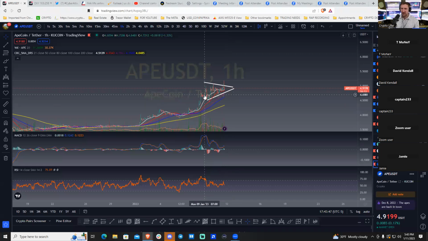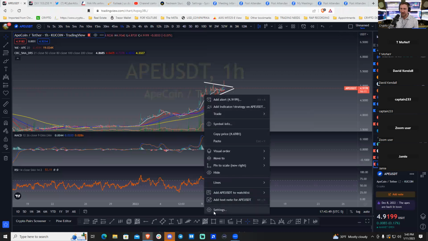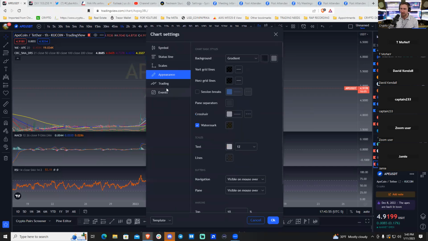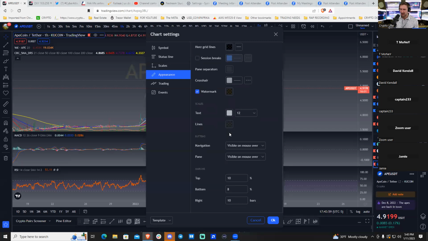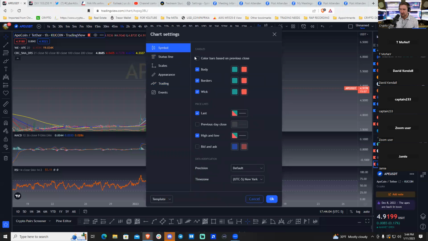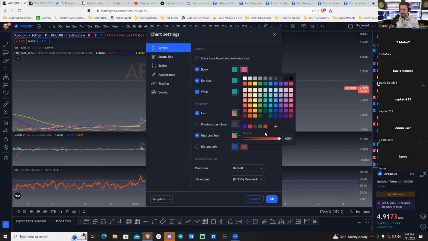Yeah. You can change candle colors. You can write price action. You can make them more vibrant, bigger, better. Same idea, right? Appearance. Was it crosshairs, text? Color bars based on previous close. Interesting. Last, borders, body. And pretty vibrant.